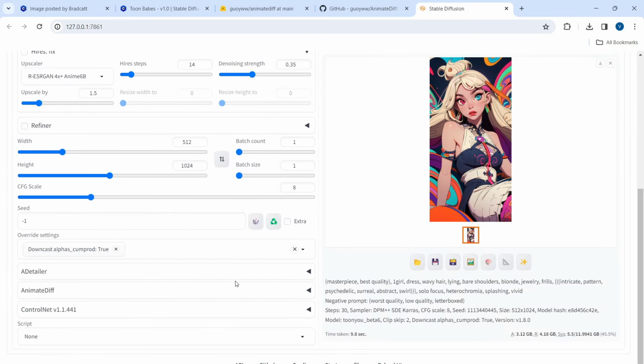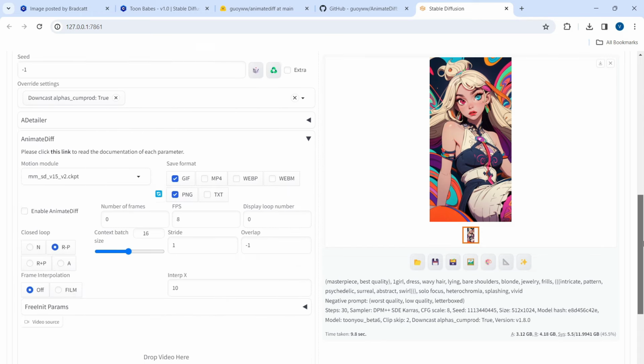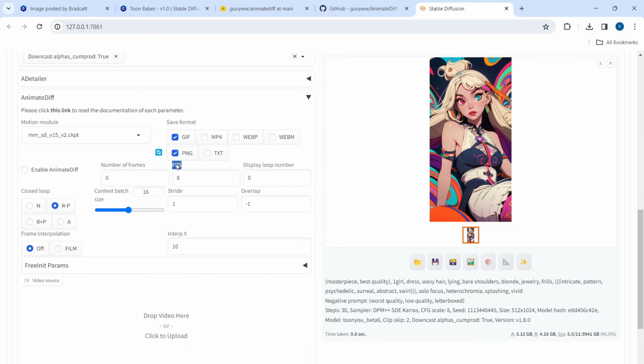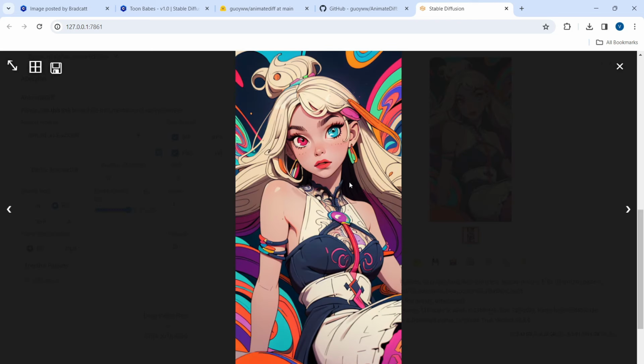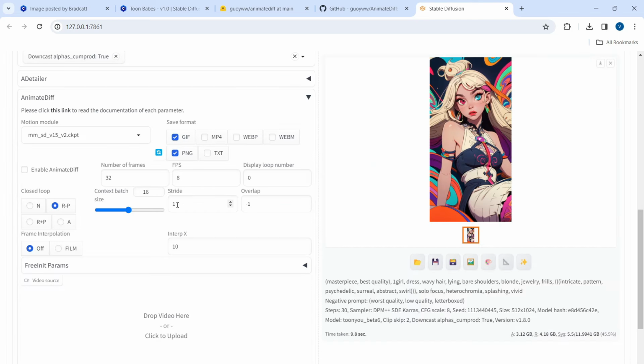To animate the image, navigate to the AnimateDiff section and expand it. Currently, the frames per second, FPS, is set to 8. Depending on the desired length of the video, adjust the number of frames. For example, to generate a 4-second video at 8 FPS, set the number of frames to 4 times 8, which is 32. Let's set it to 32.